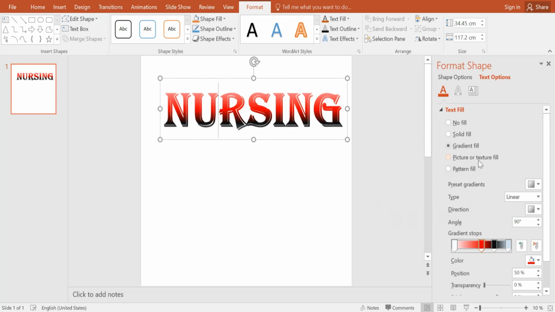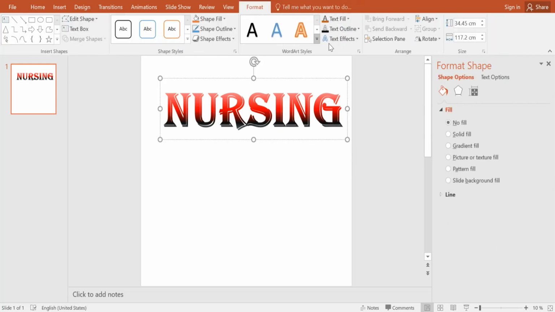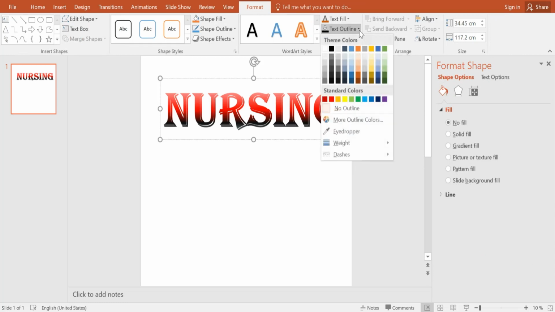In this option, picture or texture fill, as we said before, we can upload any picture, any texture you have on your device, to fill this text, or you can use pattern fill, and so on. Back to these options, text outline. Here you can make an outline of your text with any color, green, white, blue, and so on.